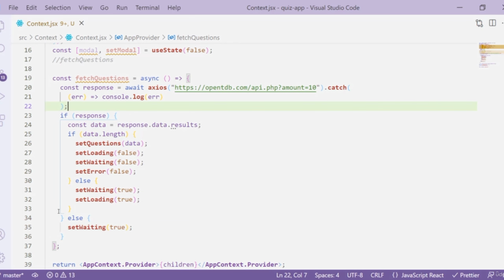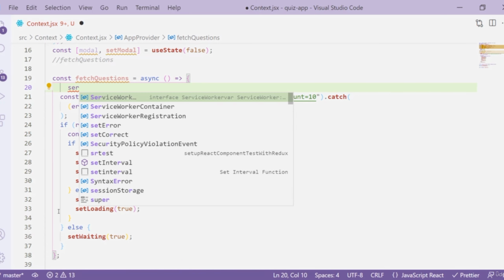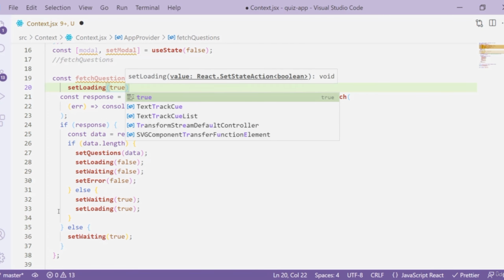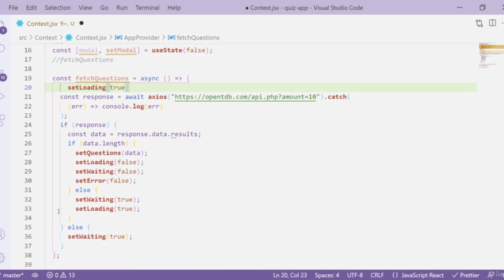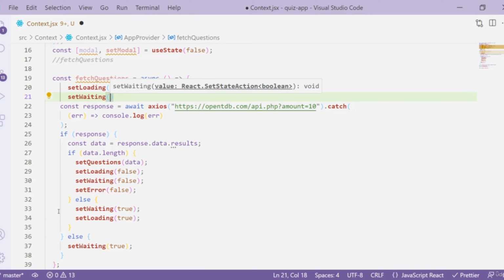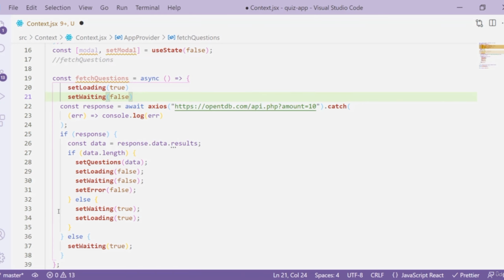Alright, now apart from this, at the start of the function, right above our const response, we'll make sure that set loading is true, because we haven't actually fetched any data yet. Apart from set loading, we'll also be putting set waiting to false, because at this point in time we are waiting for our data to be fetched, but our application is ready.